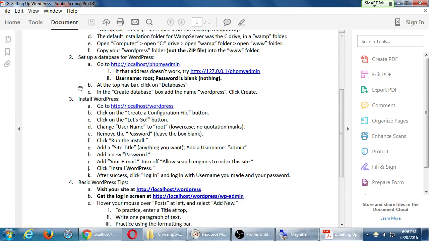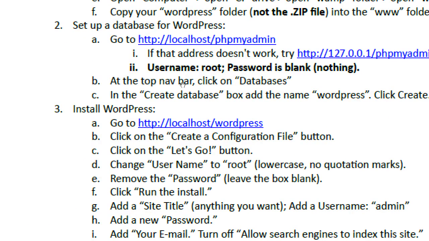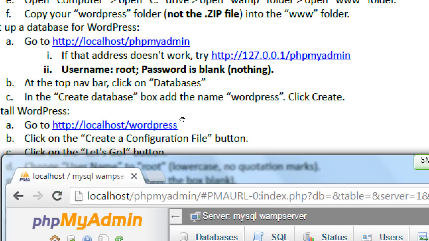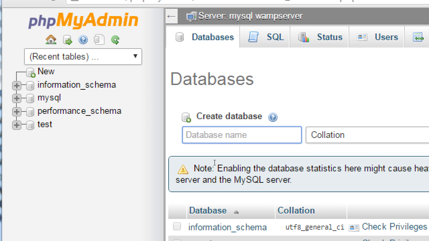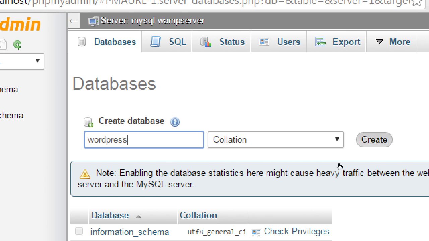My handout then says, okay, at the top bar, click on Databases. In the Create Database box, add the name WordPress and click Create. So you should see at the top a button that says Databases. Click Databases, and then you'll see a box that says Create Database. We're going to create a database called wordpress. Keep it all lowercase. It does matter if you have a capital W or not later down the road. So keep it all lowercase, and then click the Create button.